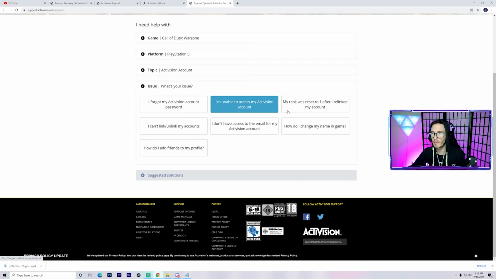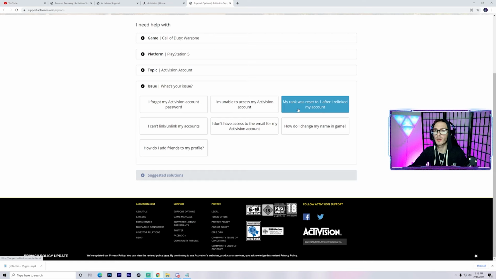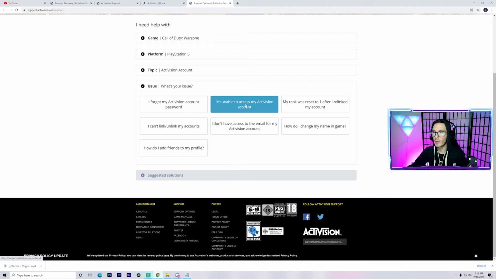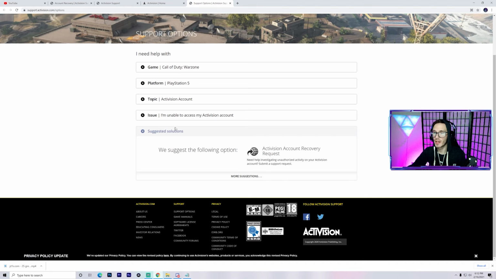So you can select from a bunch of different options. You forgot your password. You're unable to access the account. The rank was reset. You don't have access to the email. You can't link. So there's a few different things here. So I was unable to access my account, period. We'll click that. And then suggested solution.